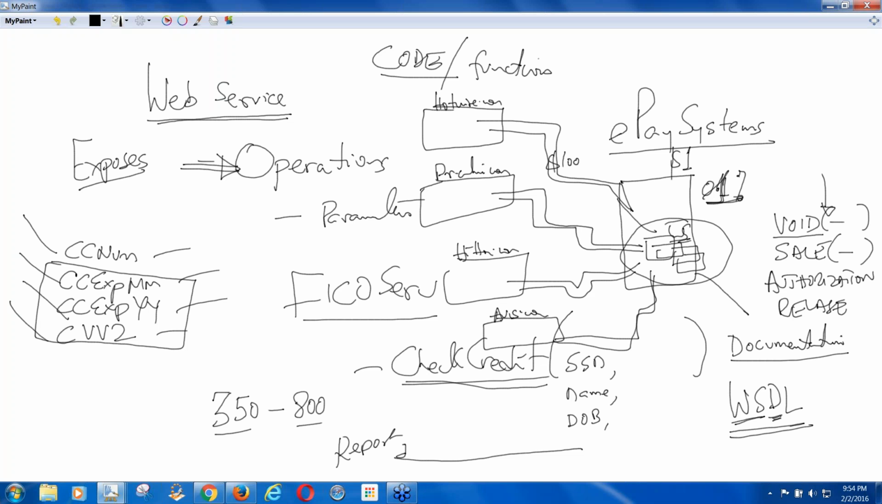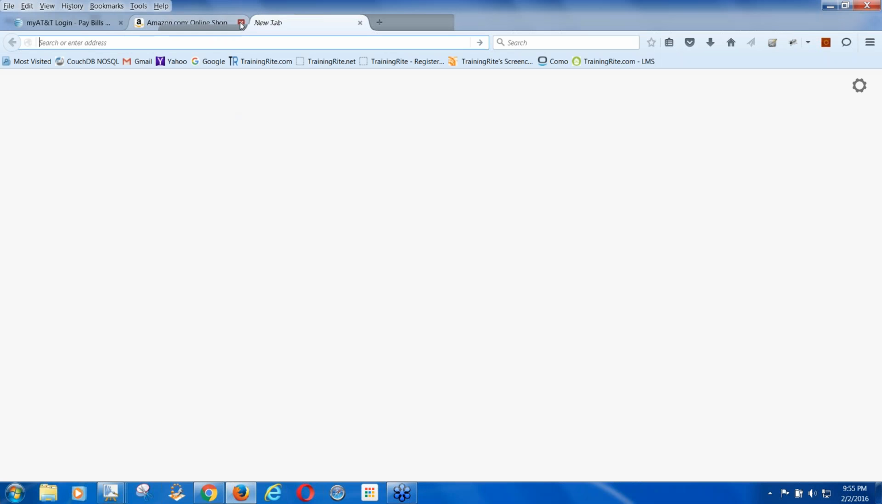So if I have to test, in my WSDL documentation will be all the details about the operations, what those operations are in terms of void, sale, authorization, release, and so on, right? And then for each such operation, what kind of parameters it is going to take. So once I have that information from the WSDL, then I need to have a tool to test it, right? So here we go. I am going to go and get that tool right now to do the testing.